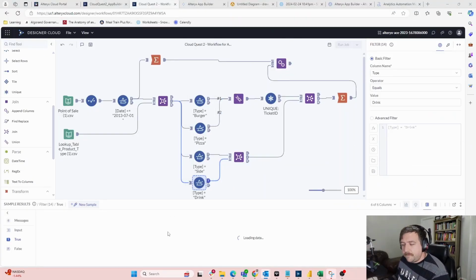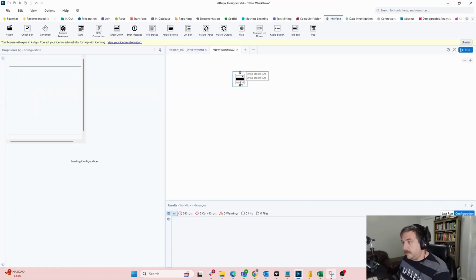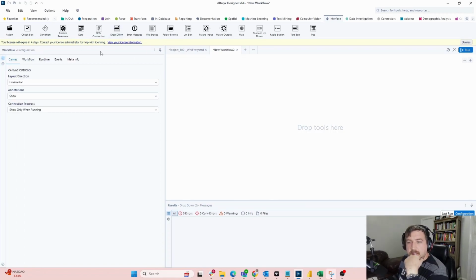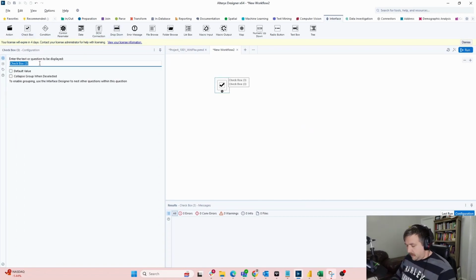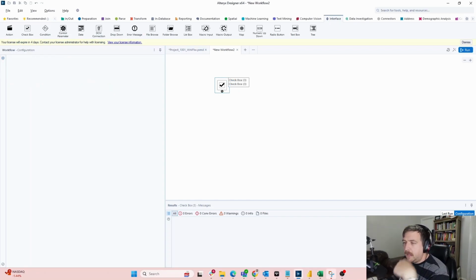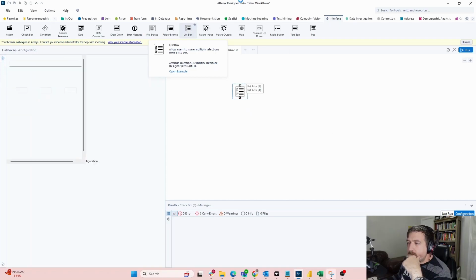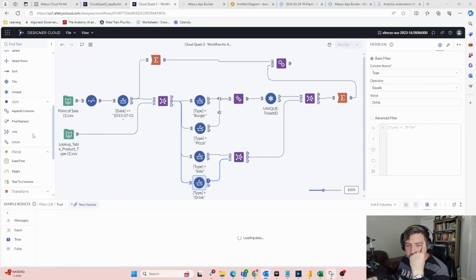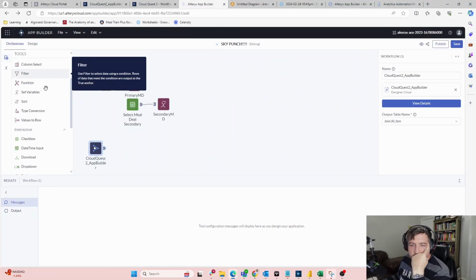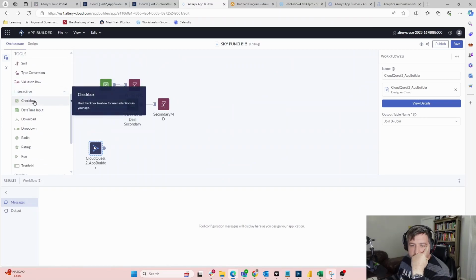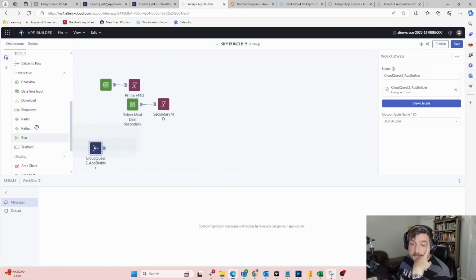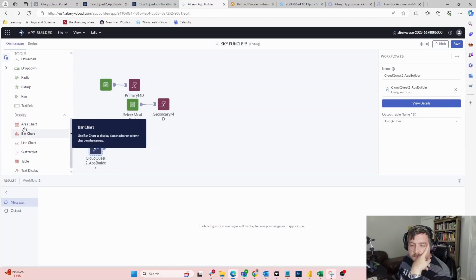But otherwise I would build it in Designer. Actually, let's build it in Designer. So we would say something like checkbox. We could say primary. No, I'm sorry, this is not what I need. I would need a list box. Which actually, is that even... Checkbox. There's no list box. Maybe that's my problem right now with how I want to build this. There's no list box.